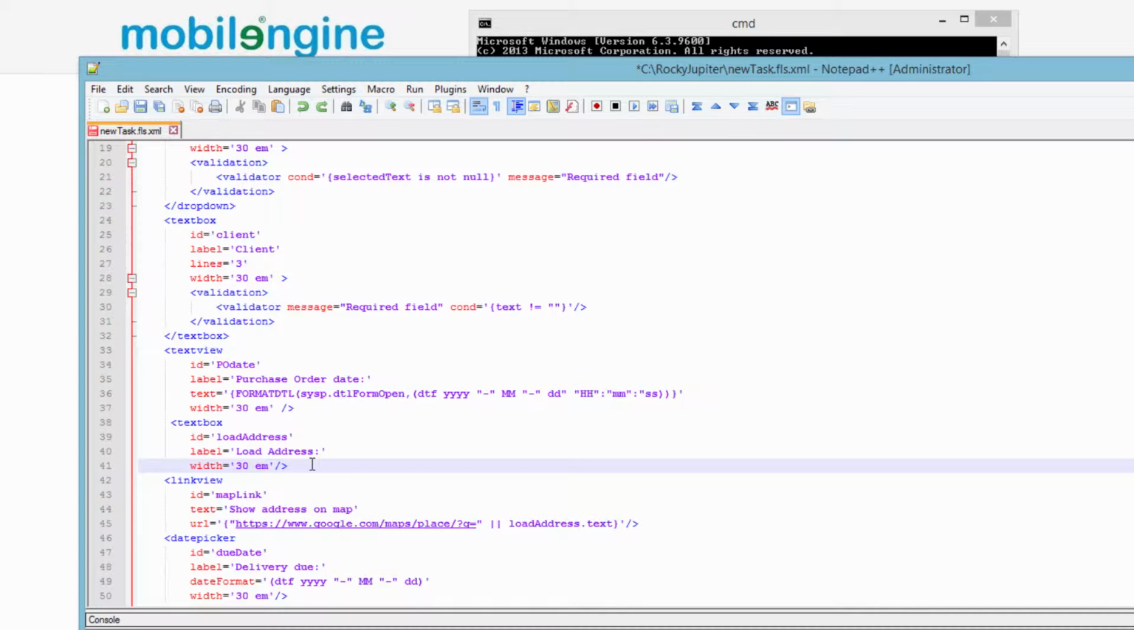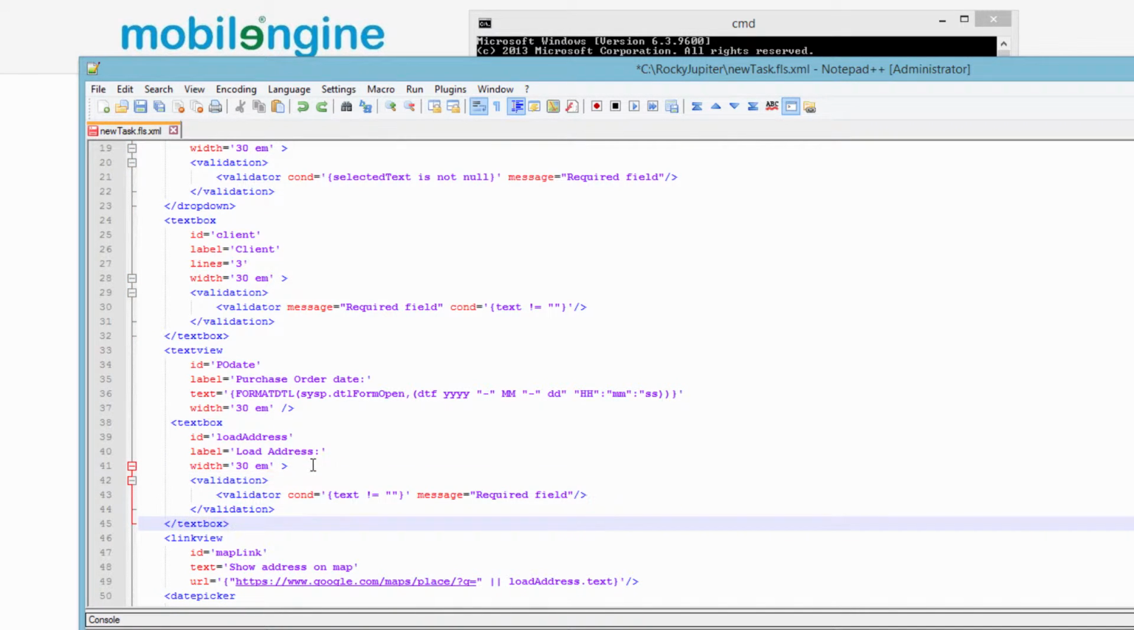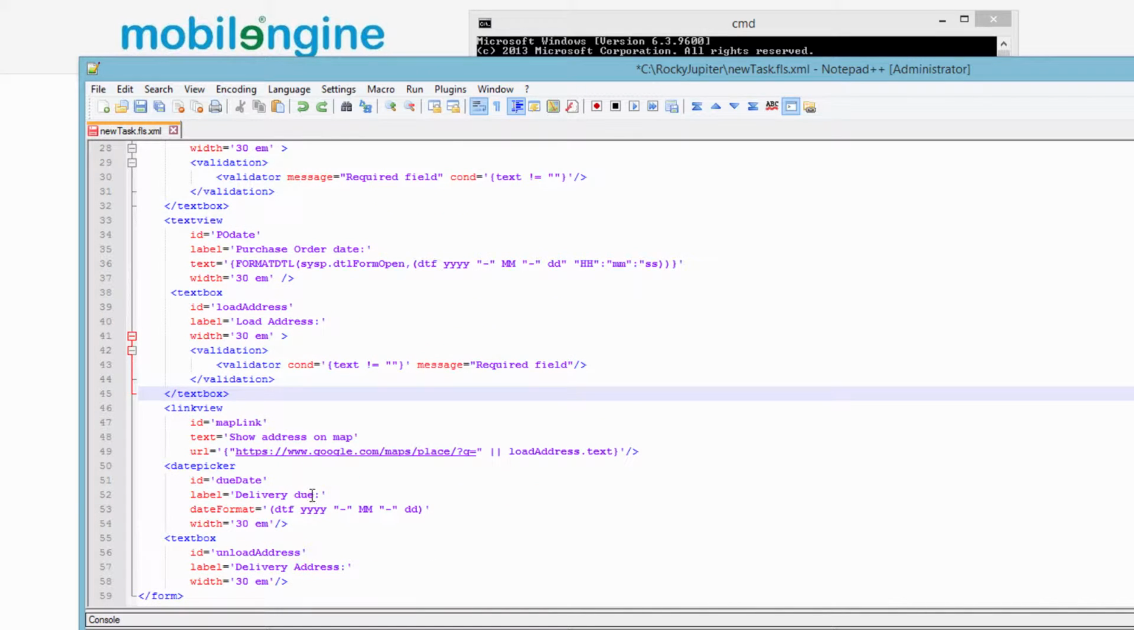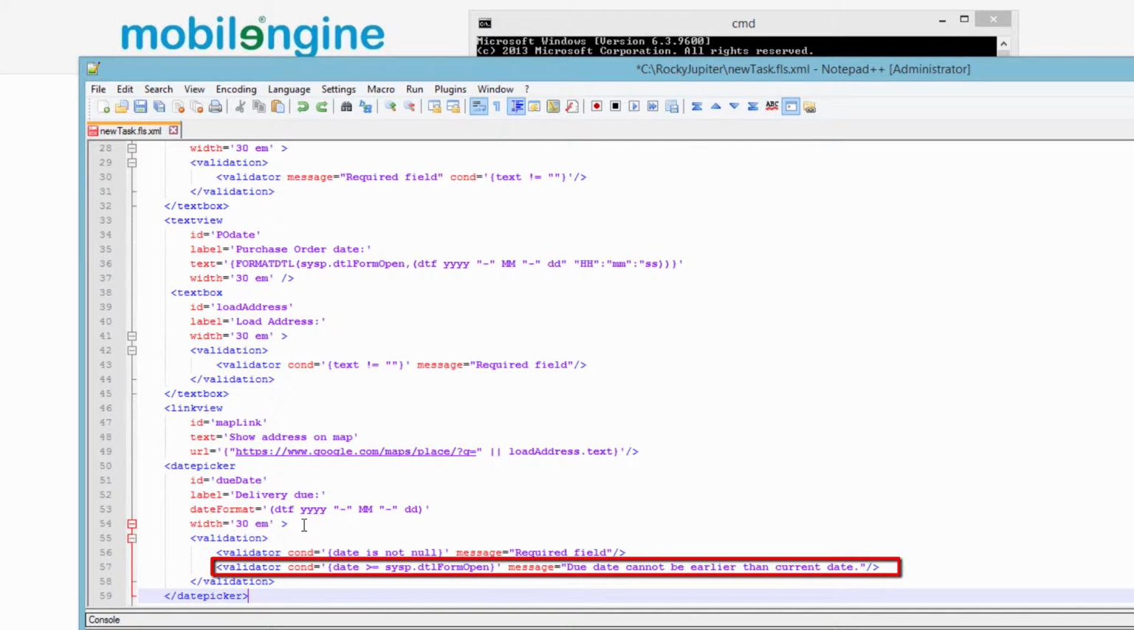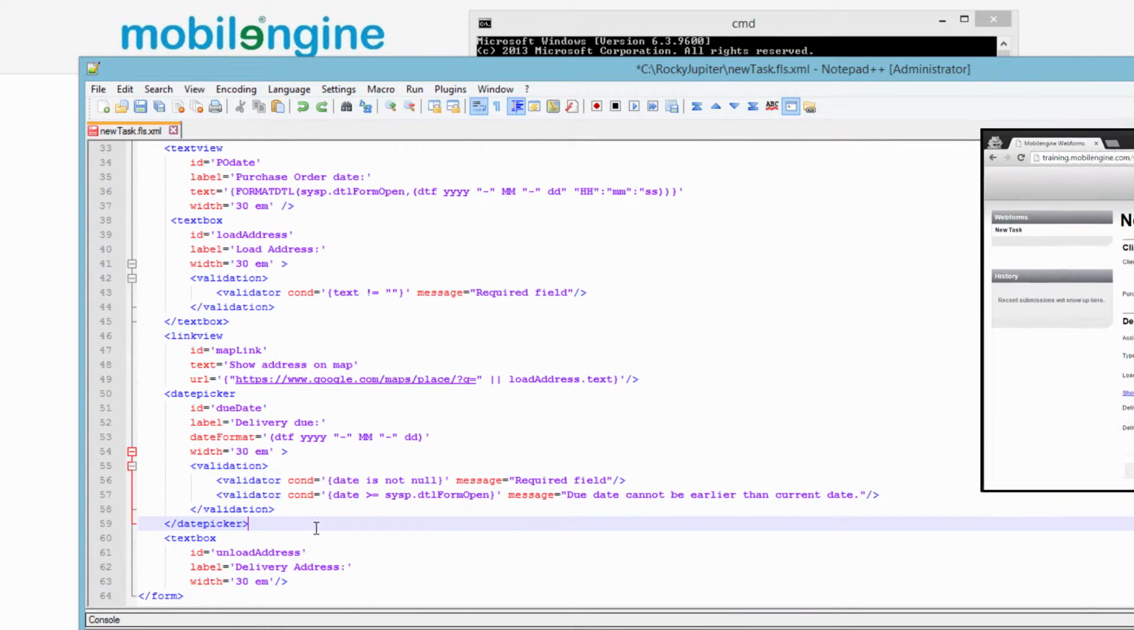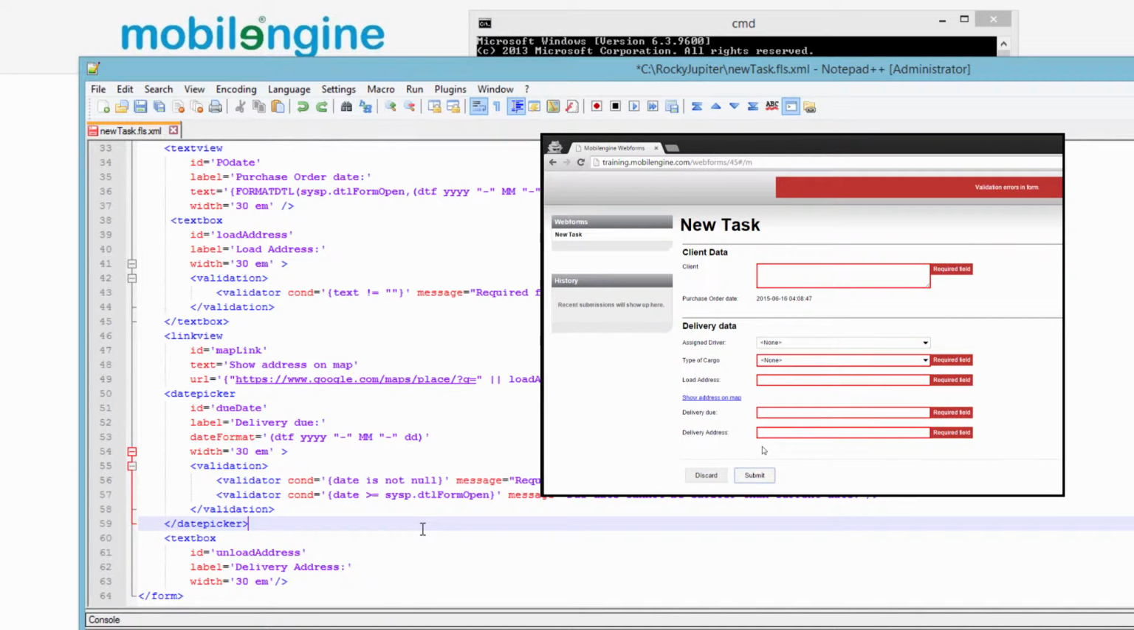With these validators in place, you've made sure that the user will have to fill in every form field to be able to submit the new task form. The due date date picker also has a second validation condition that checks whether the date that the user entered is later than the time that the form itself was opened. The form evaluates validation conditions separately and displays all the validation error messages that apply to a control.